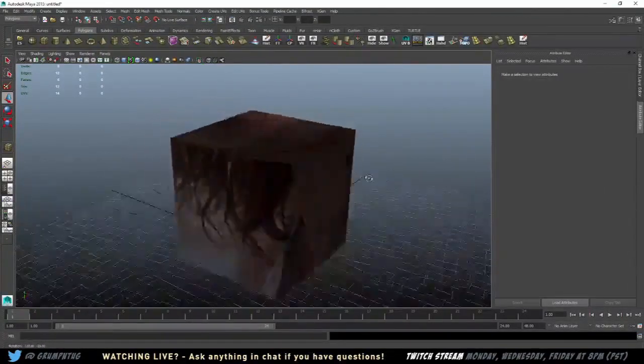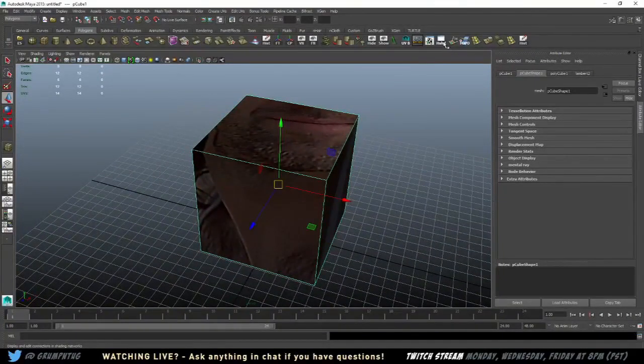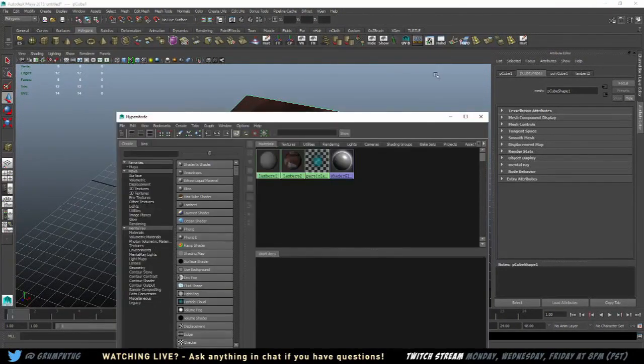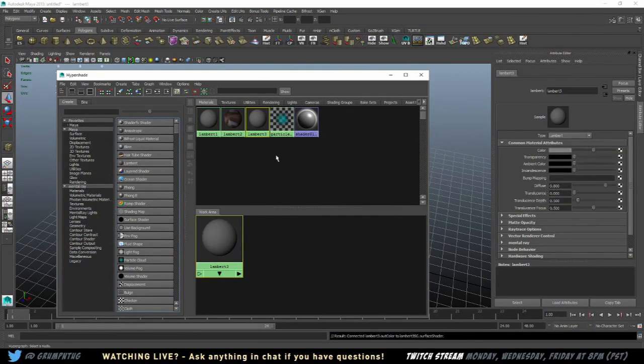So if you want to apply a texture to your geo, whatever it is, you're going to go into Hypershade, and again that's Window, Rendering Editors, Hypershade. I created a button because it's something you use a lot, and I wanted something in my shelf so I could always access it. You can create a Lambert by clicking Lambert, that's it, and it'll pop up here.